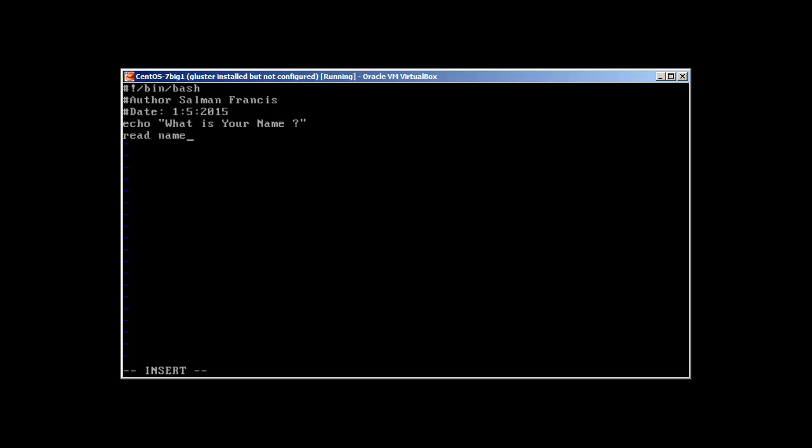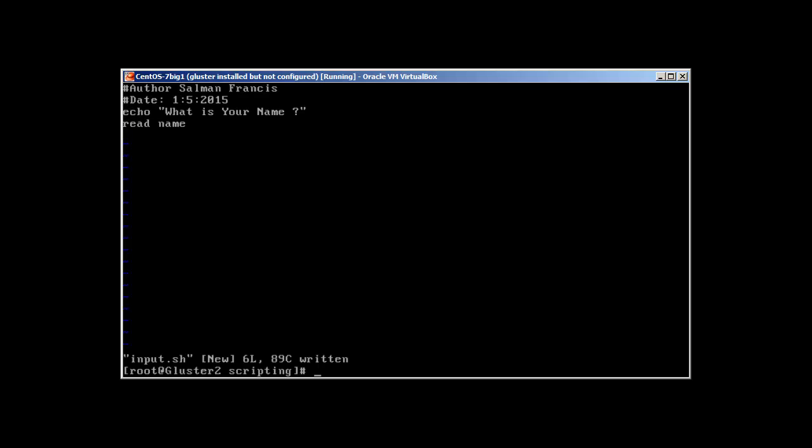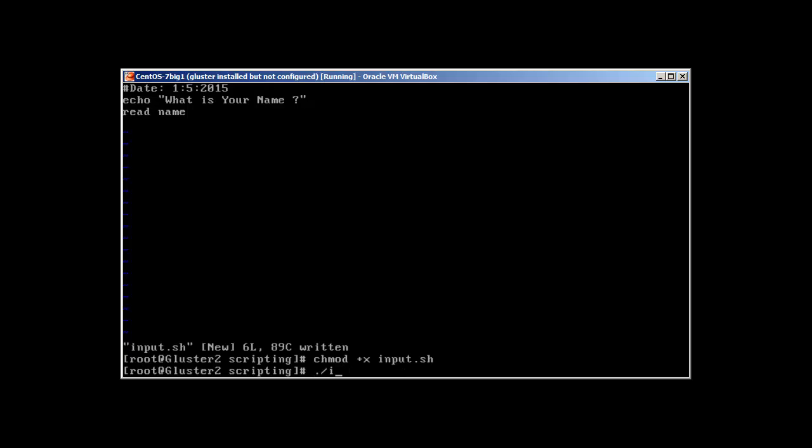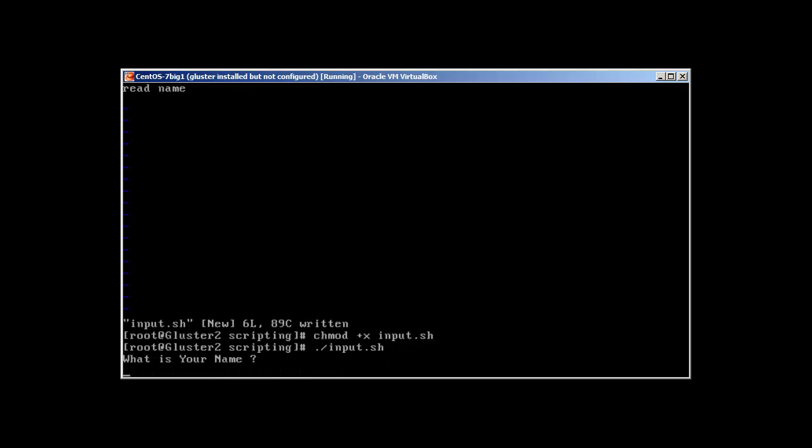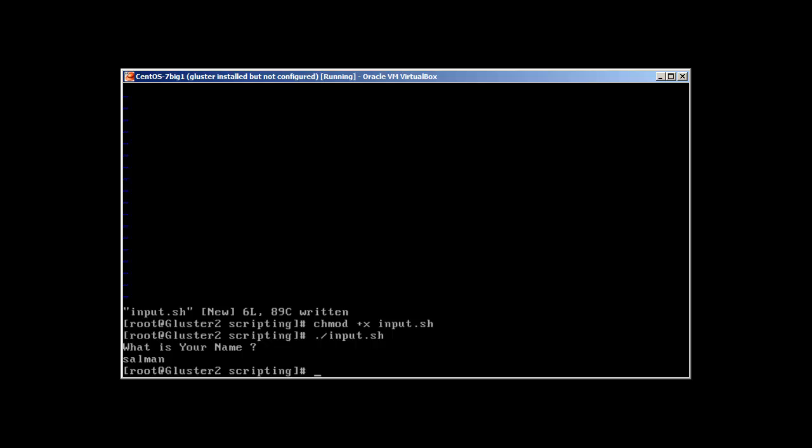So let me show you that. chmod +x input.sh. What is your name? Because we haven't put anything else in that script, it just asked the name and then exited.